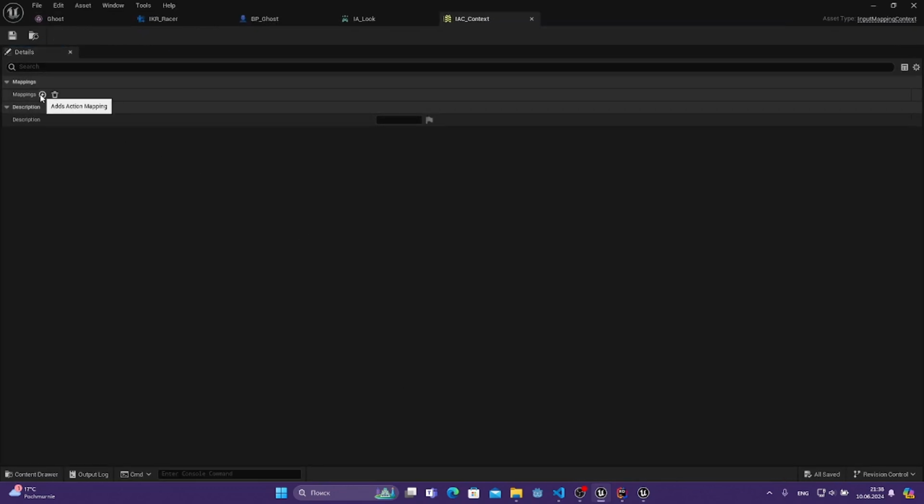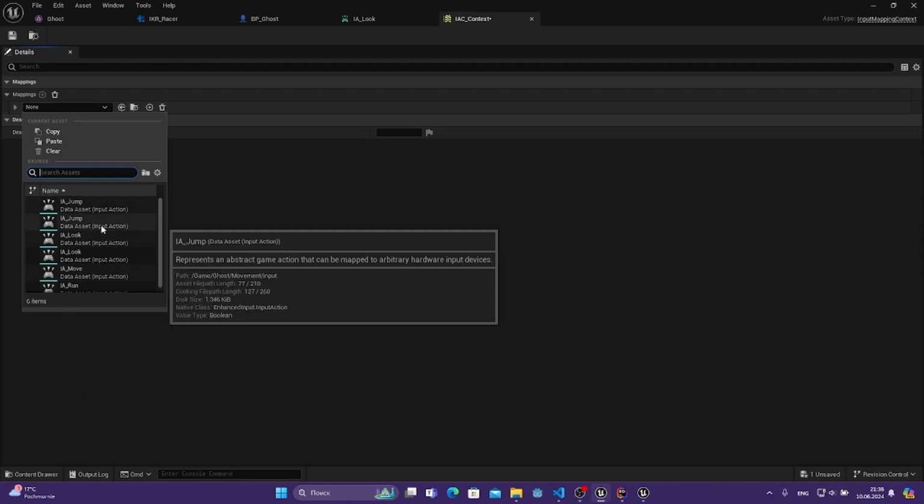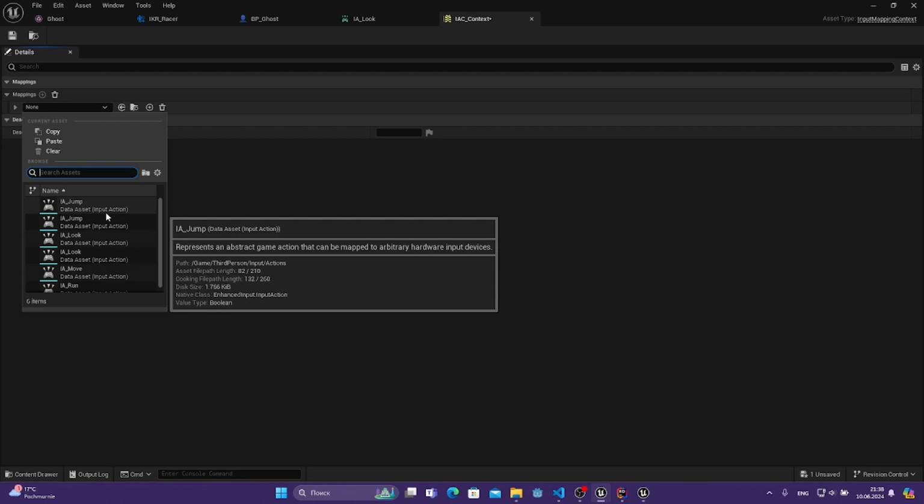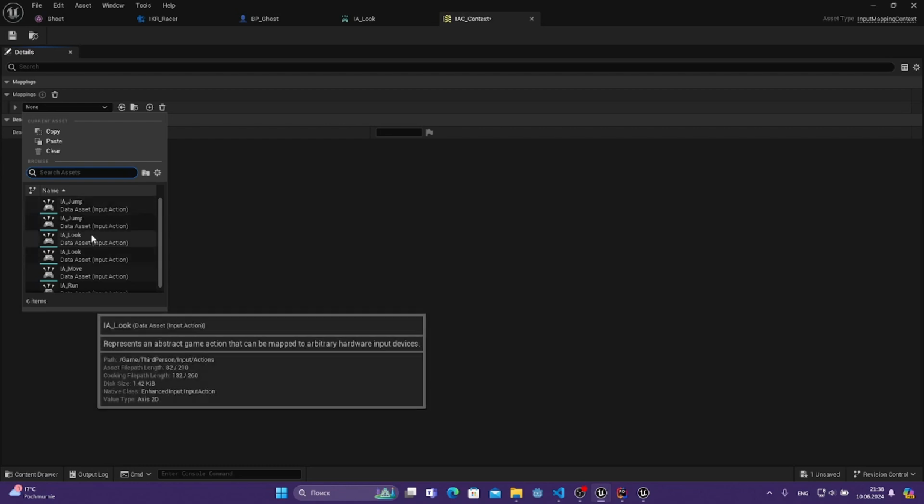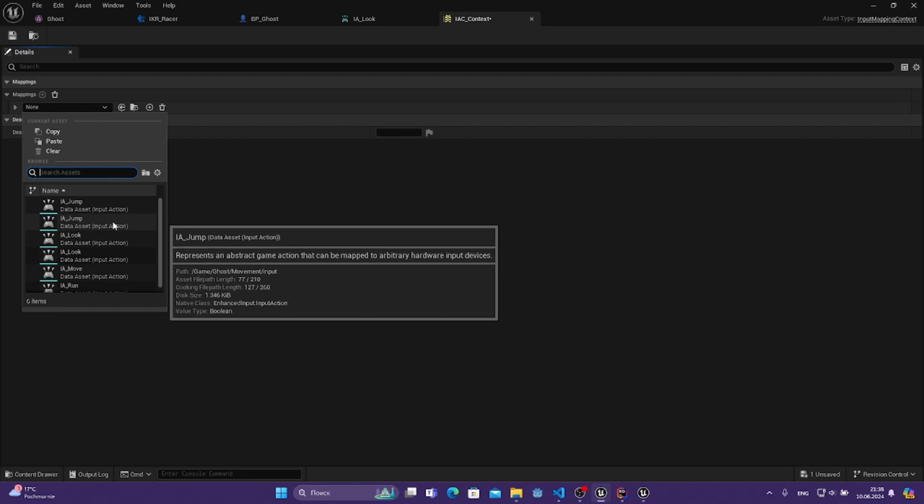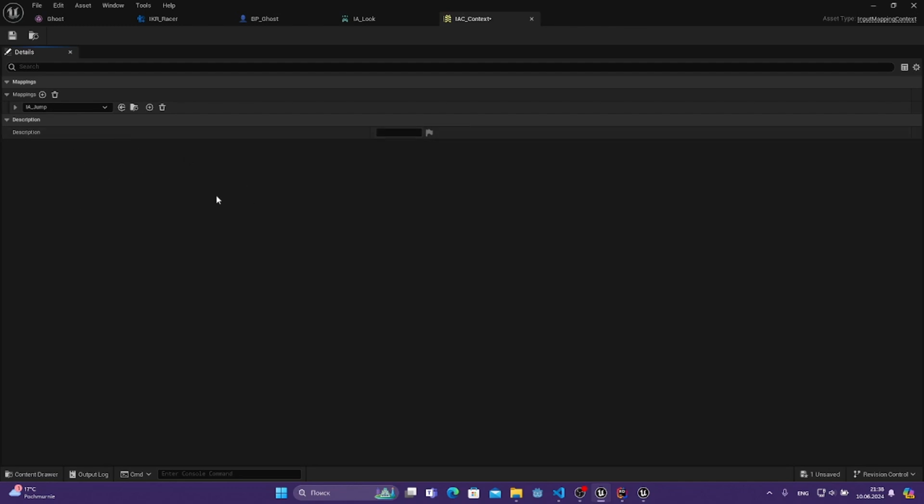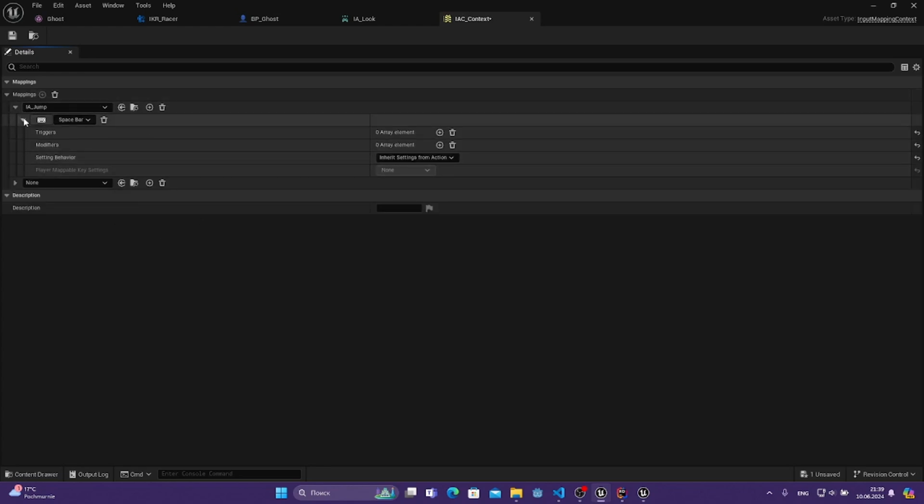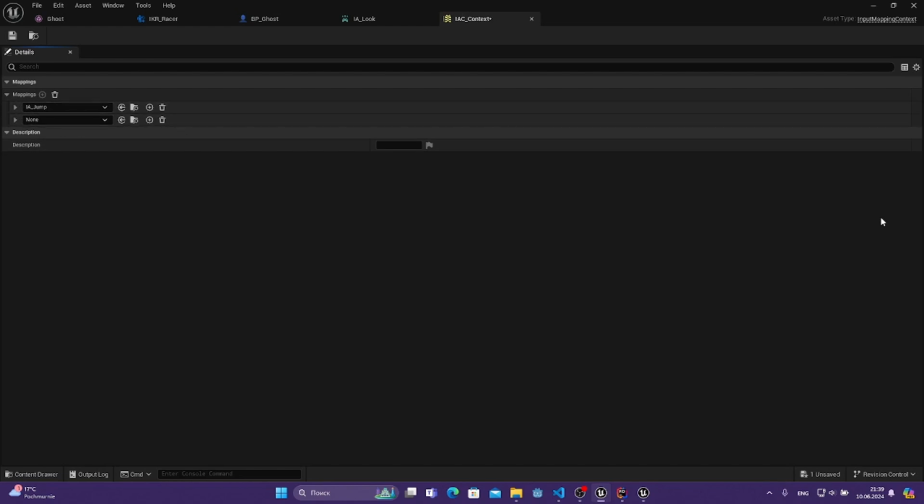Here we have to add our mappings. The first is going to be our jump, but we have jump from the third person template. In the third person template it has similar names, so see on the path that you have here. I have game ghost movement input, and it is that I want. So here hit on that button and hit the space bar. You can select another key if you want.